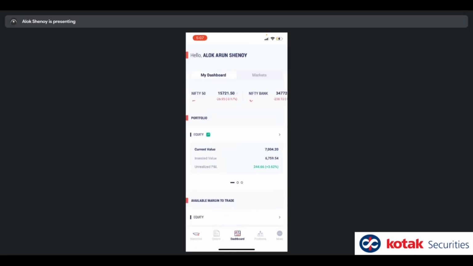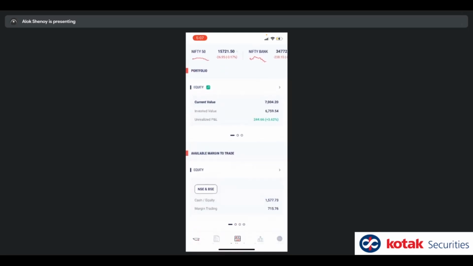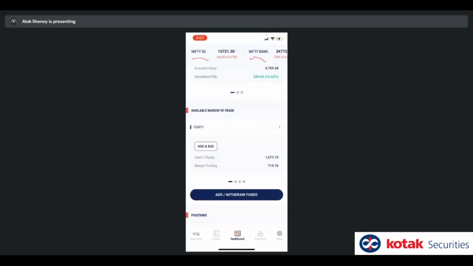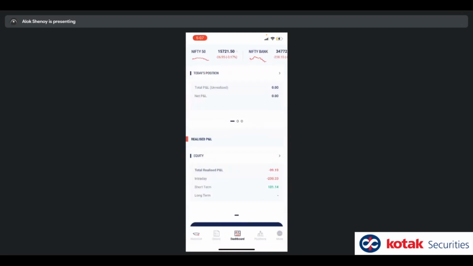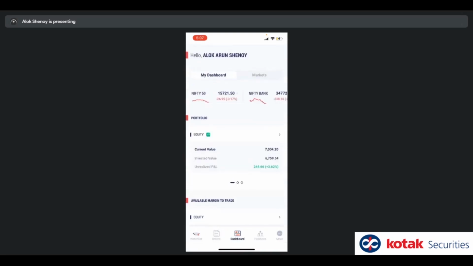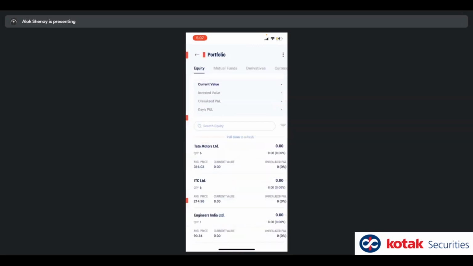Coming back to dashboard, that's where we were. You can see up here, you have the portfolio, you have available margin to trade, you have positions and realized PNL. So let's go back to the top and let's look at portfolio now. With portfolio, I can see my different segments that are active. Each segment, what money do I have in there? What holdings do I have in there? I click on the right arrow up here.